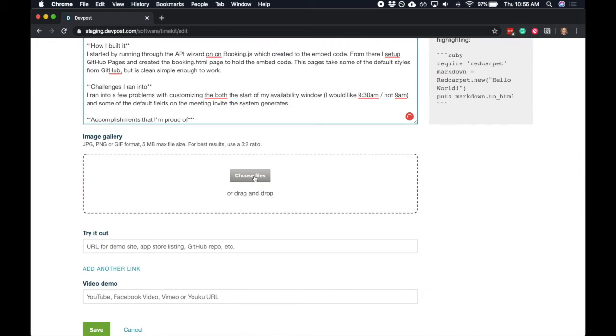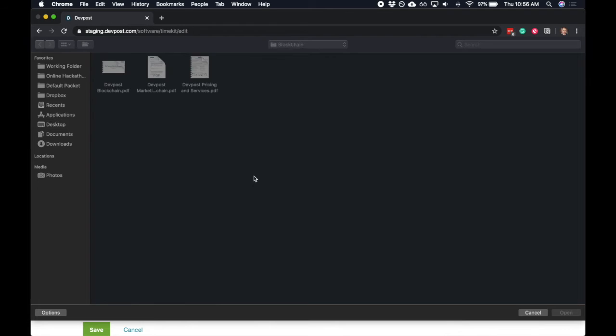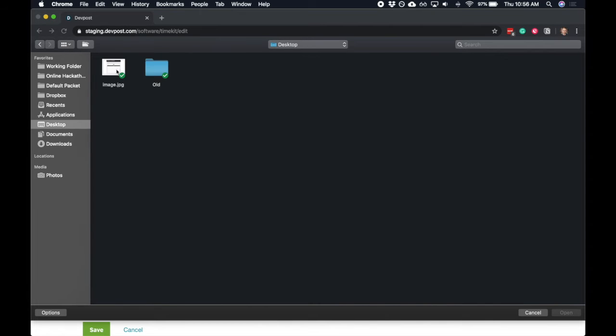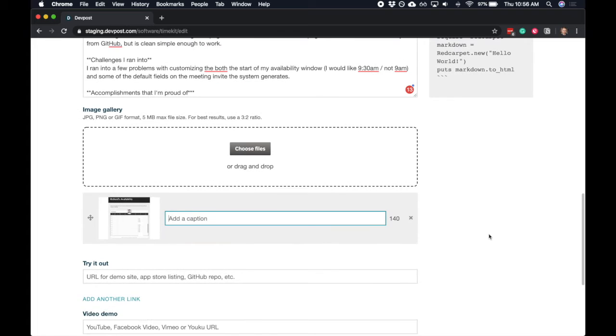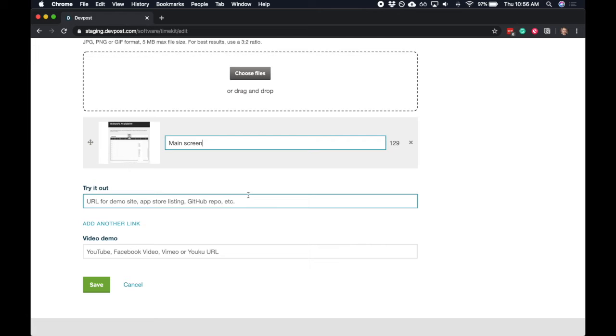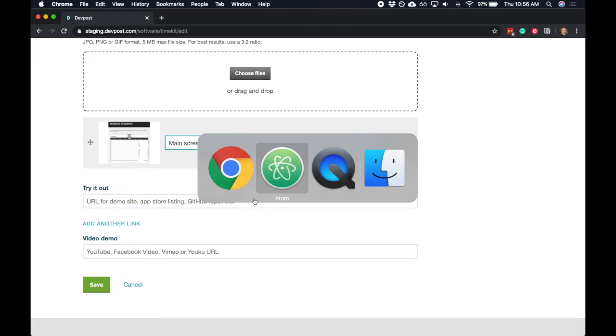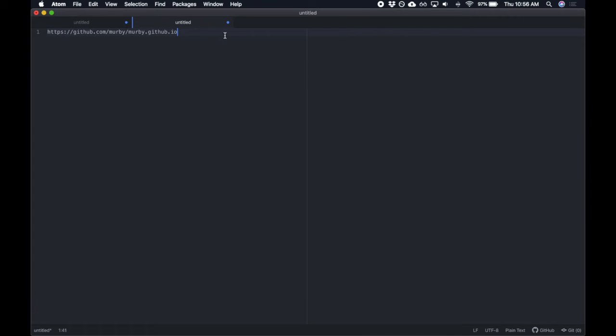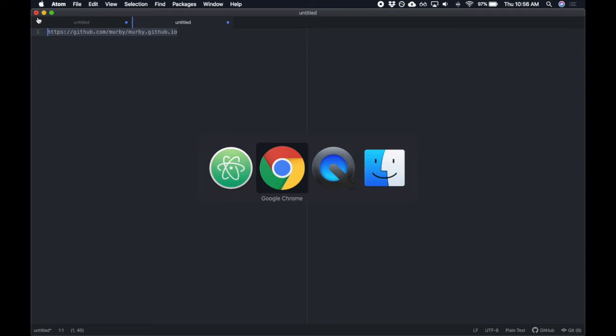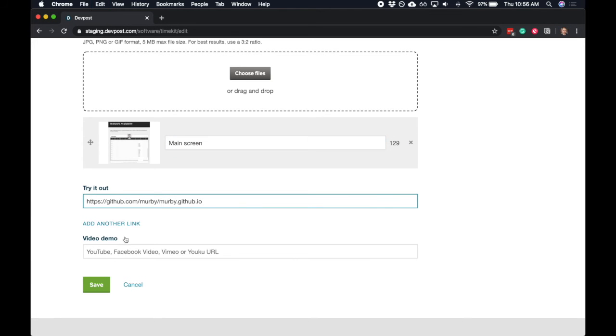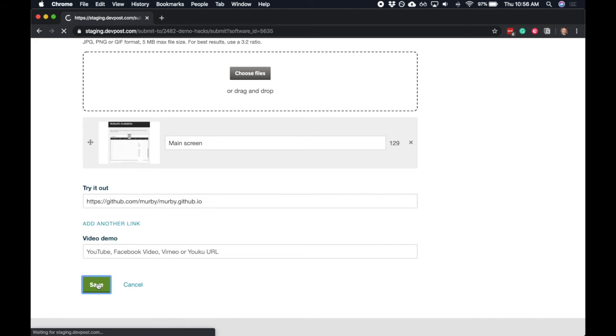Here as well, we're going to build a gallery of different images. Let's go here. We're going to select this image for our project and upload it. We can even add a caption to that. Then as well, we have a URL. So let's take that URL. Here I'm going to put my GitHub repo because I want people to check out the project here. Let's put it in and then we can save the project.